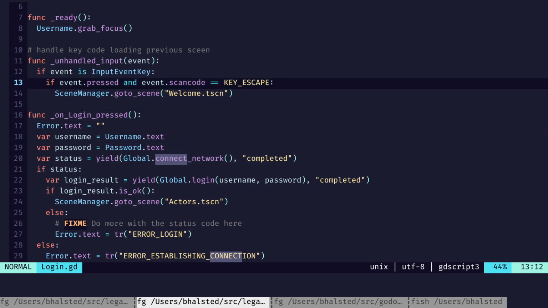Some of these, though, unhandled input. Where would we enter that? Yes, we could put that on the form itself or somewhere high enough up that just looks for unhandled escape.